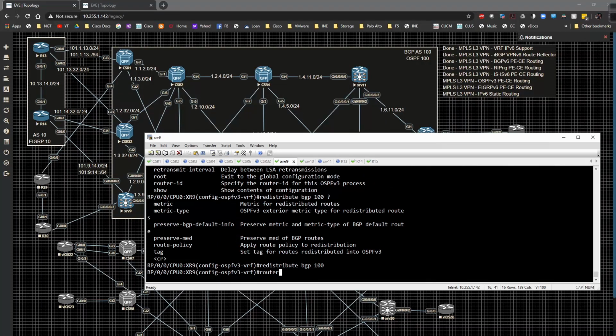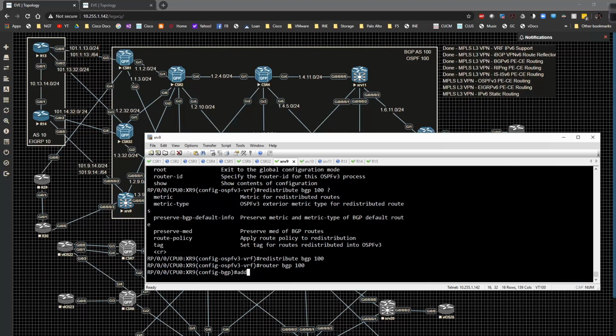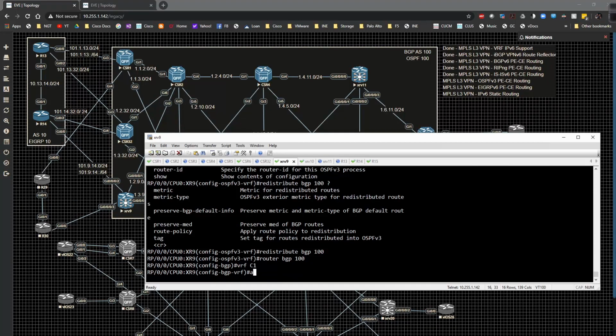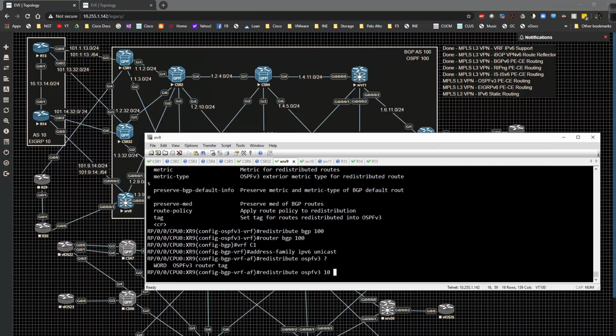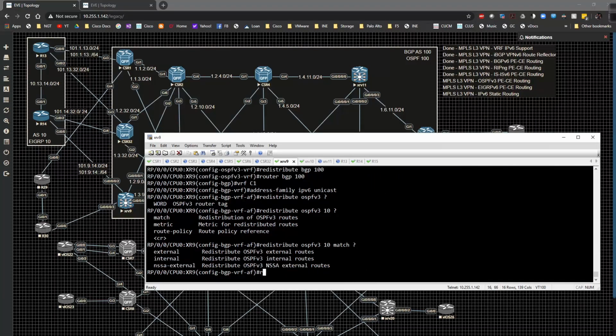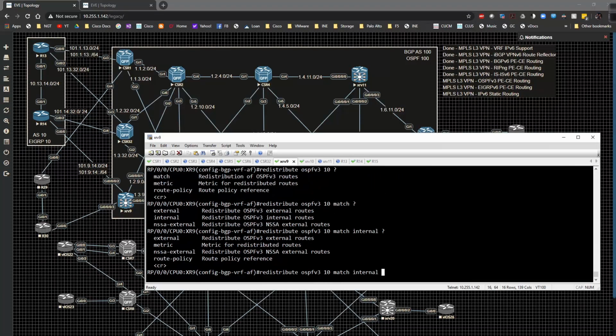And then I'm going to type in router BGP 100, address family IPv6. No, I'm in XRV9 here. So it's going to be VRFC1, address family IPv6 unicast. And we're going to type in redistribute OSPFv3 10, and then we'll say match internal, and that should be all we need to worry about. Now, if we had external routes, we'd have to match on those as well.